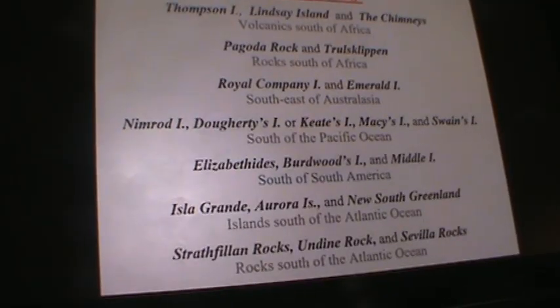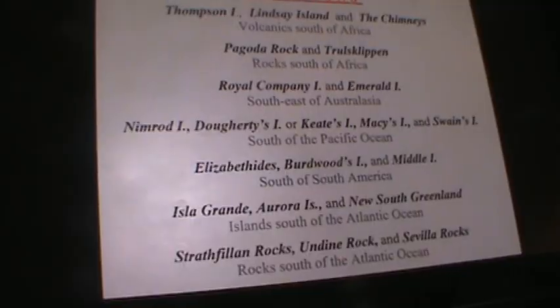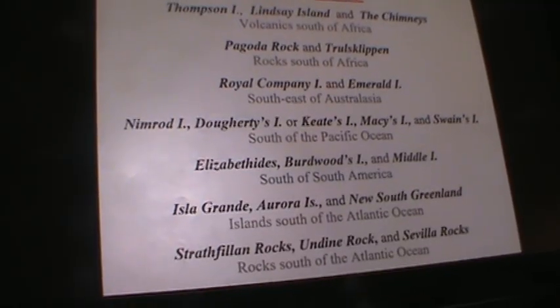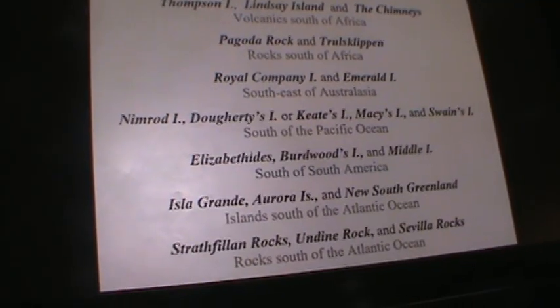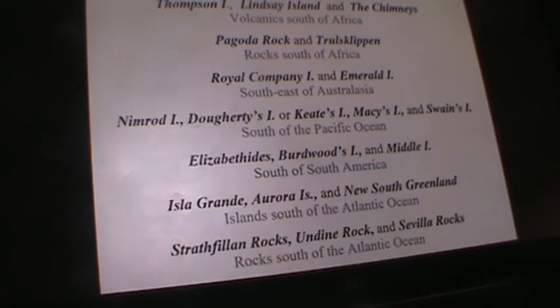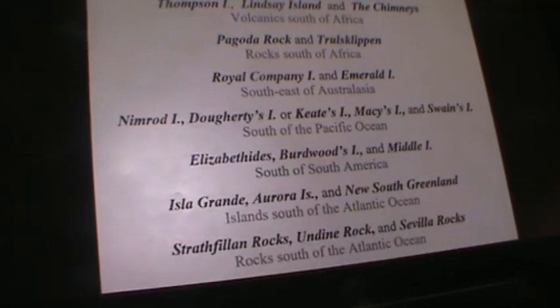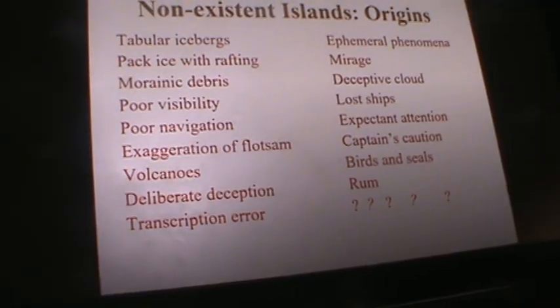South of Africa, volcanics. South of Africa, rocks. South of Australasia, some islands. South of the Pacific, quite a lot, quite a large area. South of South America, then some of the far south of the Atlantic Ocean, and some of these missing and odd rocks. How do they get on the charts?